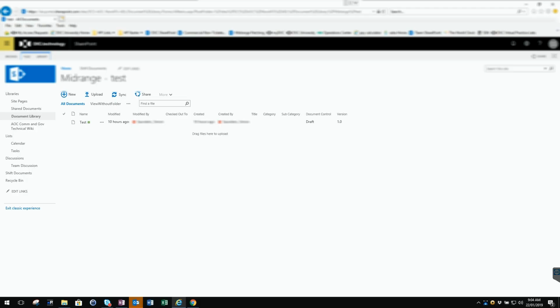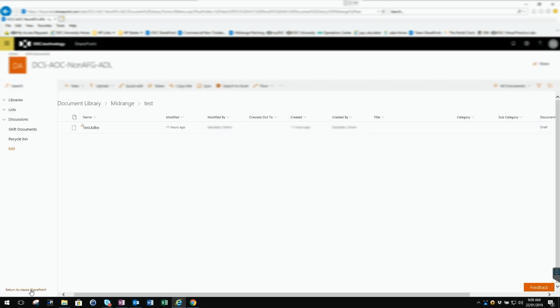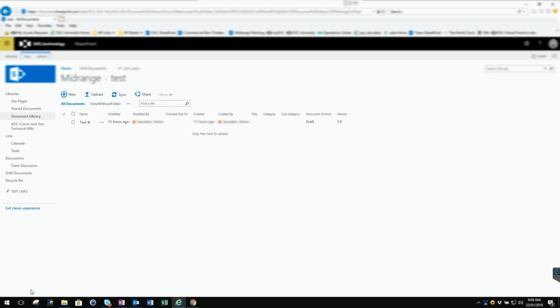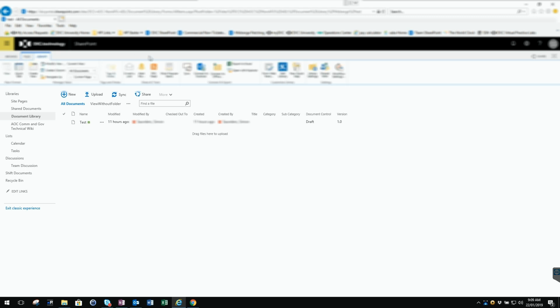Okay, this is what we have to do. I've uploaded my KeePass file to SharePoint. In the bottom left, you need to click on Enter Classic Experience. Once we're inside the Classic Experience, you go to Library, Open with Explorer.